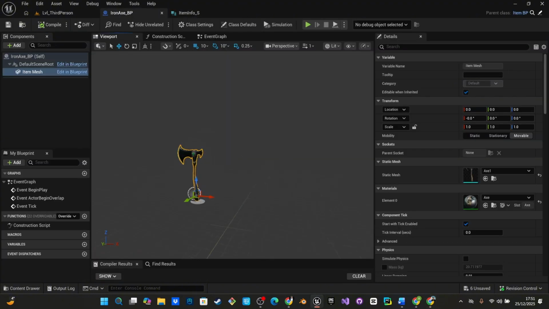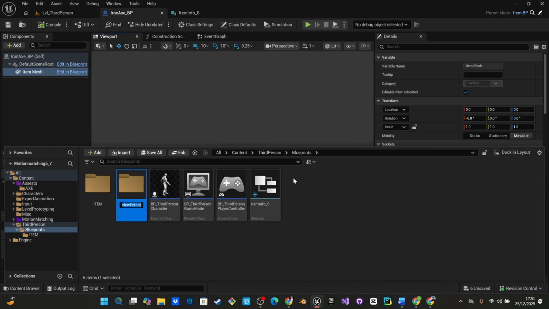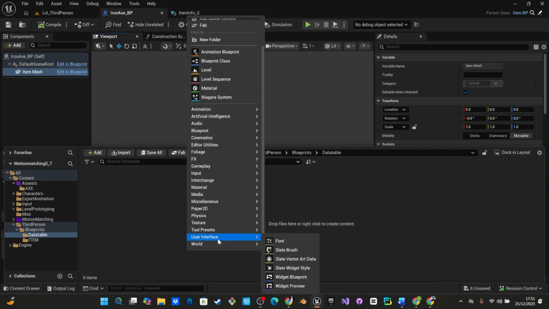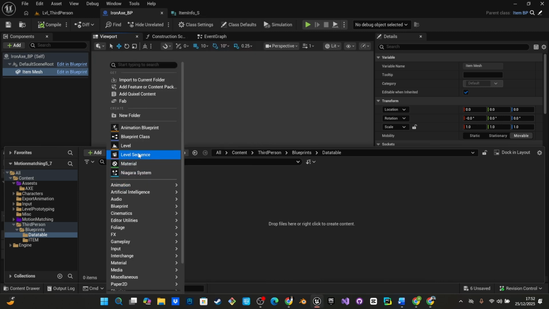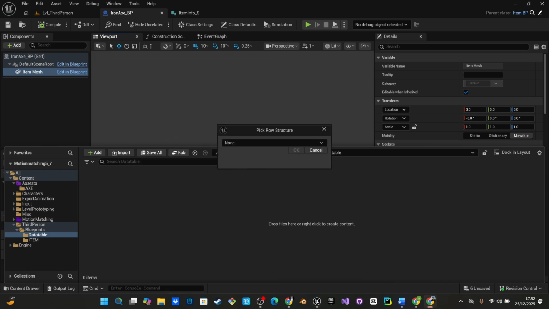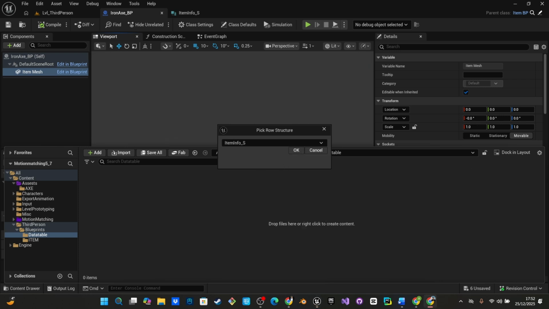So now this is going to store information, and now we need to hold this in a place. So we are going to create a data table. We will do data table and enumeration, but let me show you both actually. Let's just create a folder and name this Data Table. We are going to go to miscellaneous and data table. And we are now going to choose the struct which we created, which is item info.